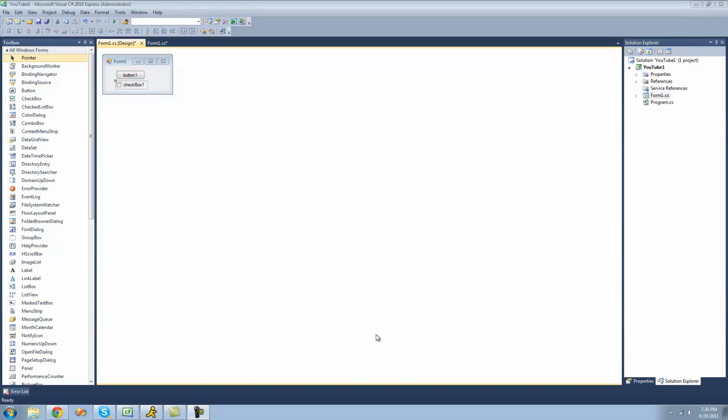Hey guys, welcome to the 33rd C# tutorial that I'm making for the new Boston. And in this tutorial, I'm going to be showing you how to use the Ternary Operator.